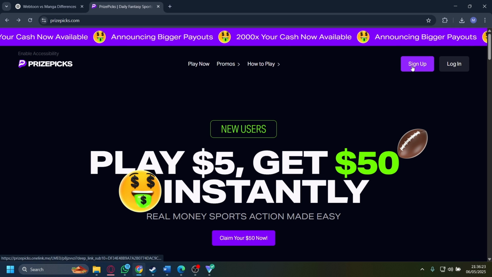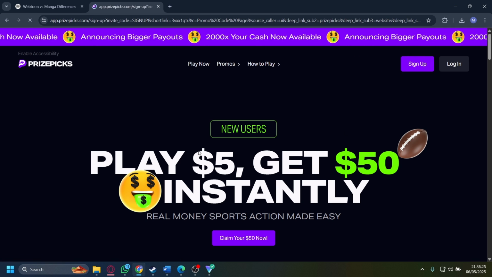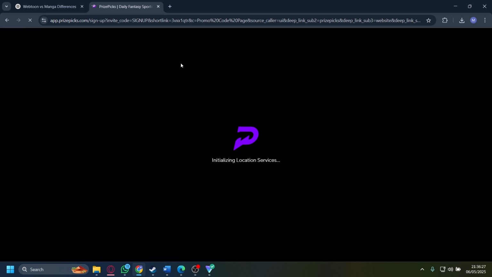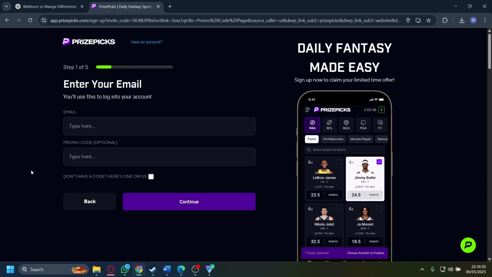So if you tap on sign up here, let's just wait for this to load. Once it loads, you can see it'll initialize the localization surface here. Now, let's just wait for this again. This is where you can enter your promo code, right? So enter the promo code here.